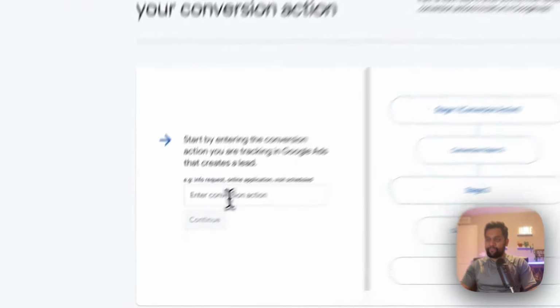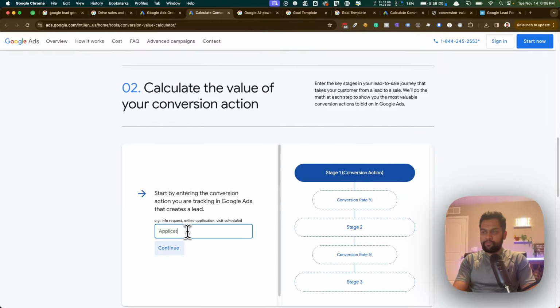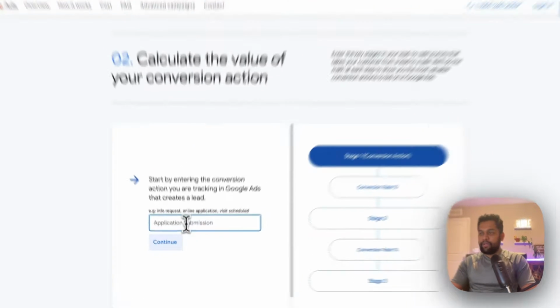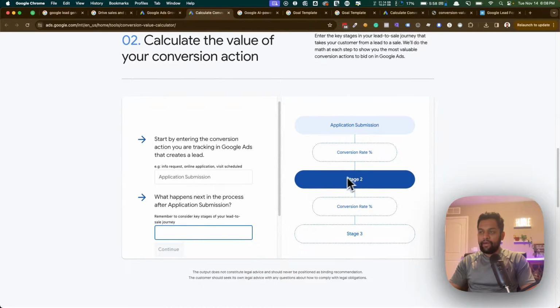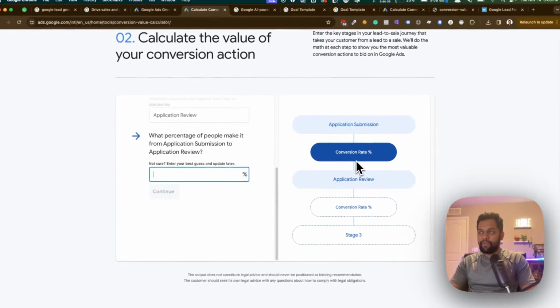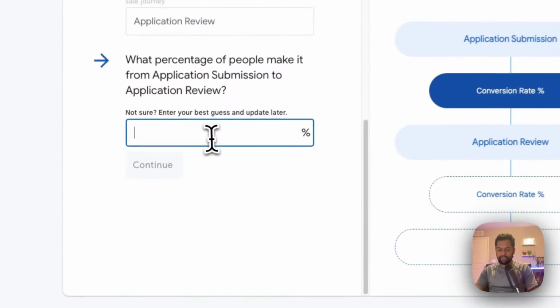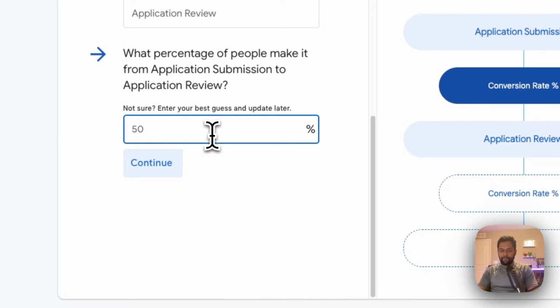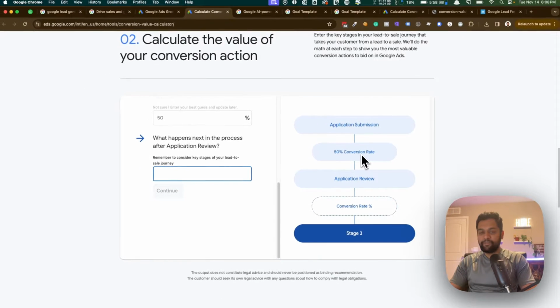So what I mean is, let's say the first step involved in the education industry is application submission. So that basically becomes your step 1. And then after that, let's say the second step is application review. It's asking me now, what's the conversion rate from application submission to application review? Let's say 50% of the people don't qualify. So that's why the conversion rate is 50%.